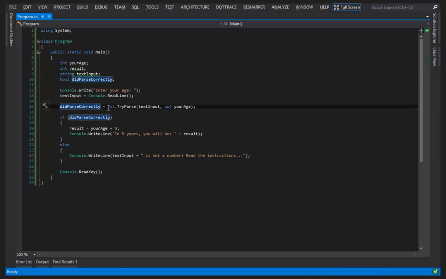So again, int.tryParse does three things, or has three aspects to it. A, it needs to know what text it is trying to parse. B, it needs to know what variable we want the result of that parsing to be. And C, it needs to tell us if it was successful in parsing. And at this point in time, in all honesty, for our beginners, that's all you really need to know.